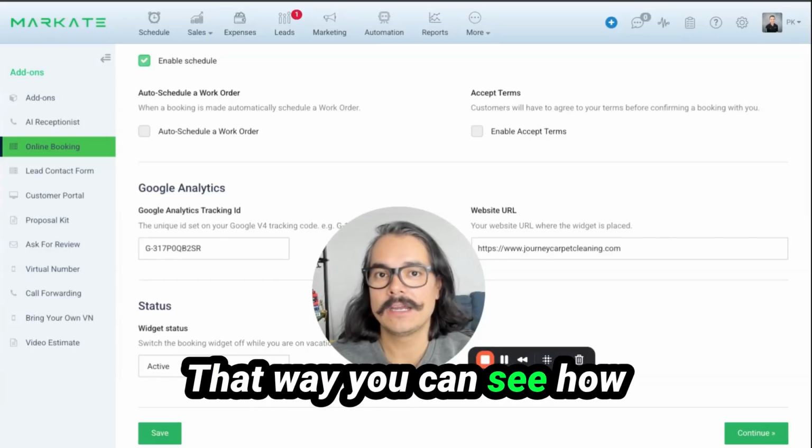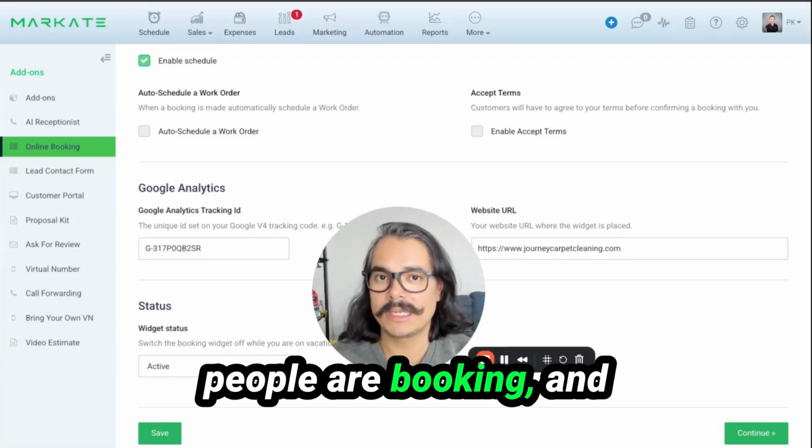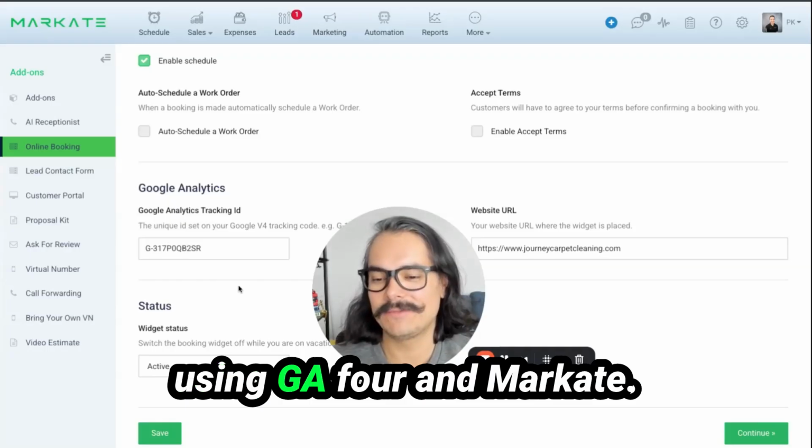That way you can see how much traffic your site's getting, where your traffic's coming from, and how many people are booking, where those people are coming from, all inside of your Google Analytics account using GA4 and Markate.